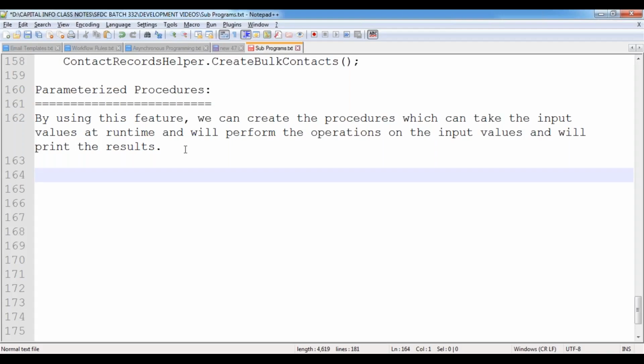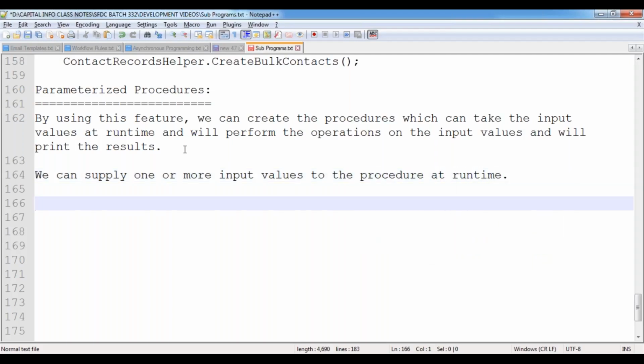Then how many parameters can we pass at one time? Not only one, multiple parameters also. Unlimited number of input values we can supply at one time. We can supply one or more input values to the procedure at runtime. That means we can pass multiple input values to the procedure at runtime.